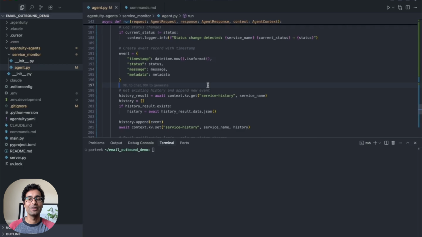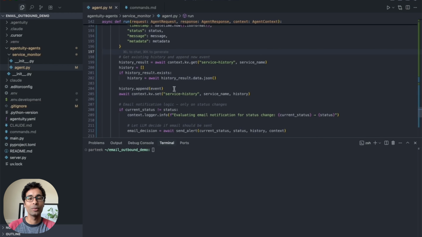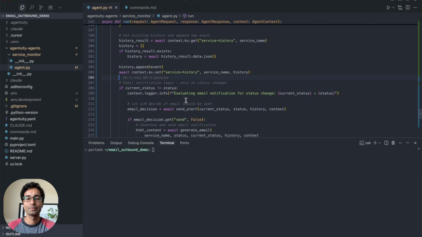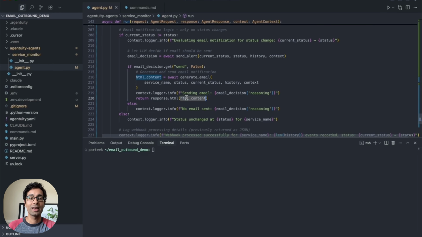And then to make sure that our agent actually can remember the past commands that we sent it, we're going to also create a service history KV store. And that's going to get all of the status updates. But once we do all that, we're just going to have the LLM decide whether or not we should send an alert. And then we're going to have it also generate the HTML content for us. So we're basically going to let the agent do a lot of the heavy lifting and see what happens.